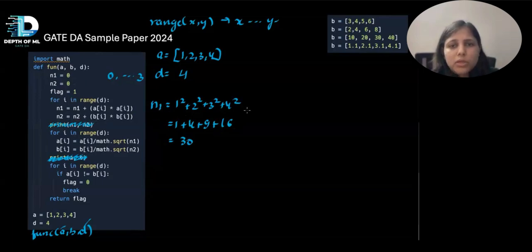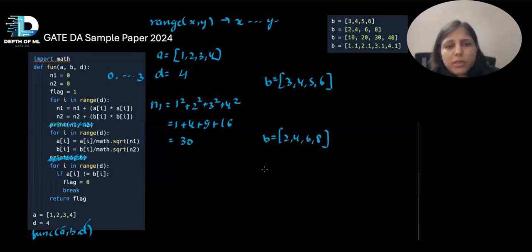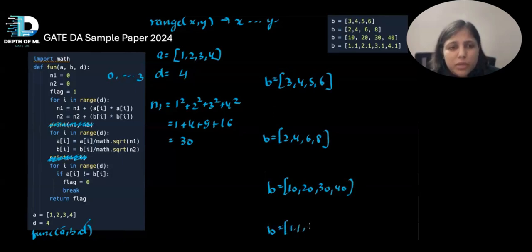N2 will depend on B, so N2 will be computed for every option. We have 4 options. B is equal to 3, 4, 5, and 6. B is equal to 2, 4, 6, and 8. Then B is equal to 10, 20, 30, and 40. And similarly B is equal to 1.1, 2.1, 3.1, and 4.1. Now I have set the premise for my problem. N1 will always remain the same, and I have to compute N2 for each of these options. Let's go forward and see what is happening.